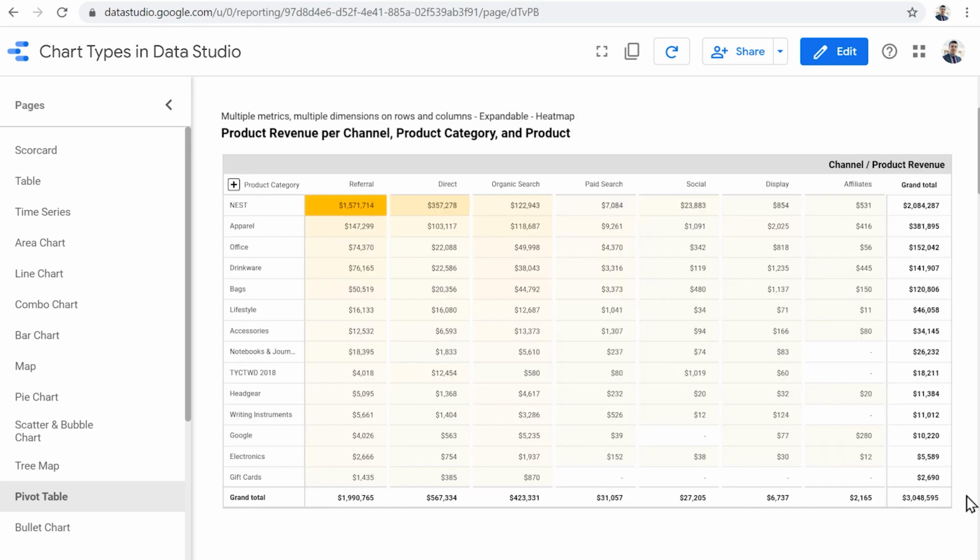Let's take a look at another example of a pivot table. The previous one was kind of like a normal table, but with the expandable column of product. But this one is completely different. Instead of having dimensions represented as rows and metrics represented in columns, we have a dimension, product category, in rows, and we also have another dimension, the channel, the default channel grouping, represented in columns.